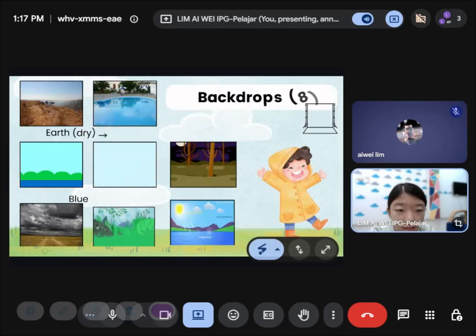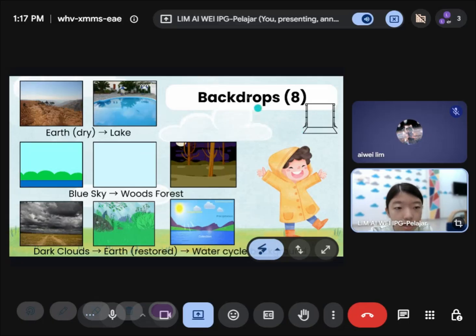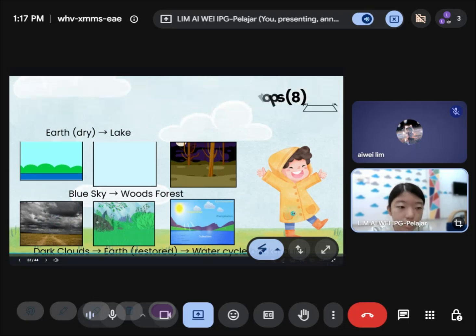Okay, then we have 8 raindrops, which are Earth rise, lake, blue sky, and wood forest, and dark clouds, Earth restore, and the water cycle background that has the animation.